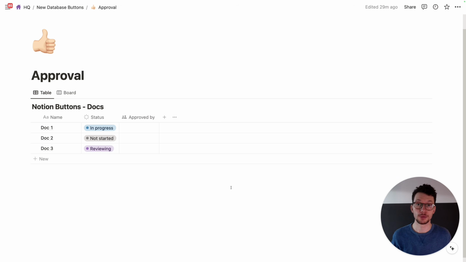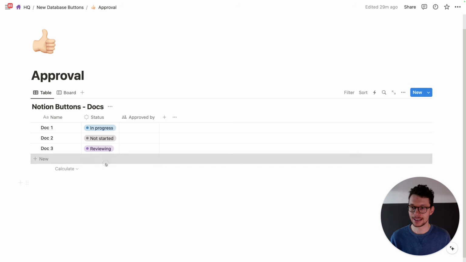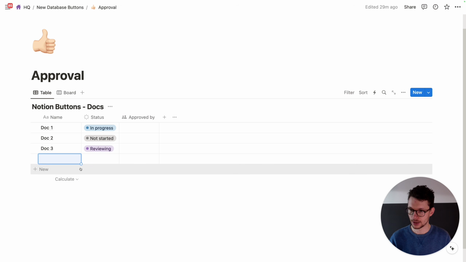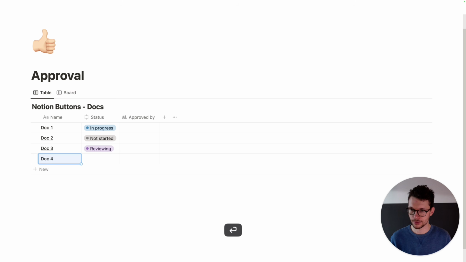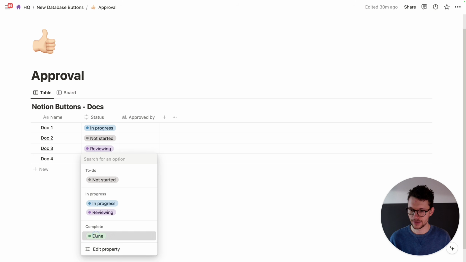Fourth, approve projects or documents. If you're working in a team environment, you probably have a review stage for your projects or documents. And now with the new buttons, it has become a lot easier to create a workflow around that. This last idea can also be used if you have a certain review process in the company. So for example, let's say you have a few docs in your company, like 1, 2, 3, 4 docs. They are all in various different stages.